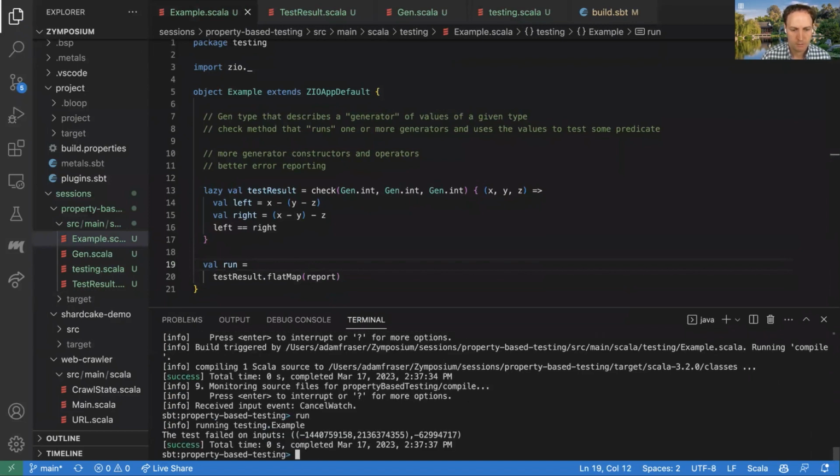And let's run this. And now we've got some examples of our failing inputs here. And if we wanted to, we could try to keep this in a more structured format so it wasn't just a tuple here.